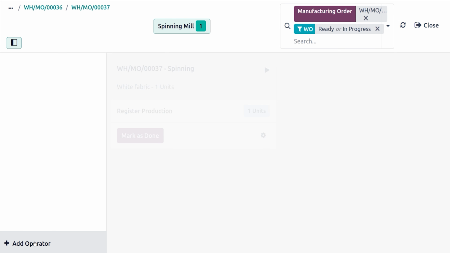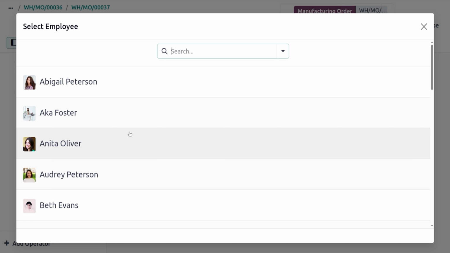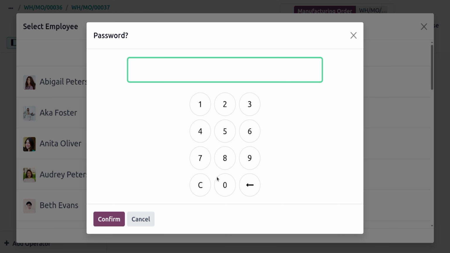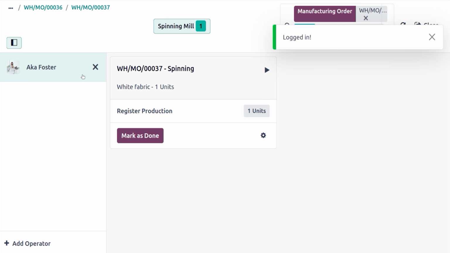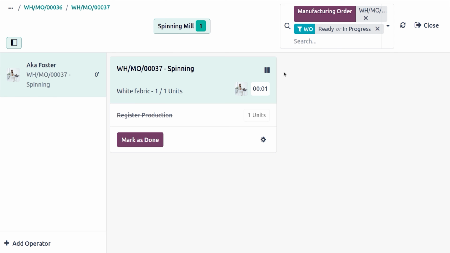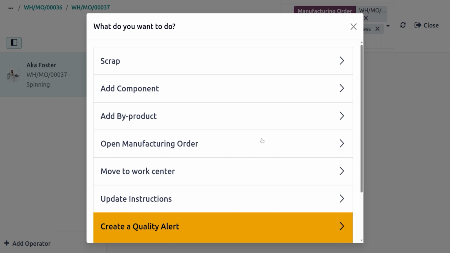To add a new operator, we can click on this add operator button and choose the operator. We need to add the credential, then confirm. Here we can see Eka Foster is logged in. So to start the process, click on this button, and here we can see the operation is in progress now. And while clicking on this gear icon, we have some options to add scrap orders. If we want to add some more components, we can click this add component button. If we want to add some byproduct, we can click on this button.